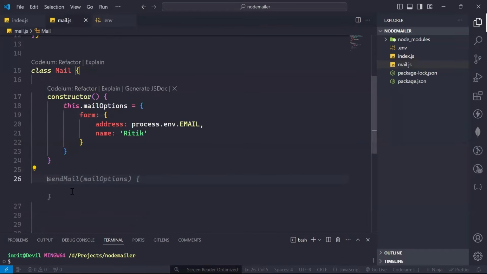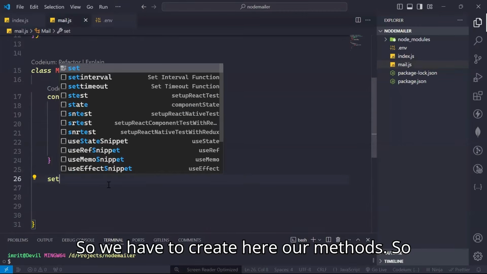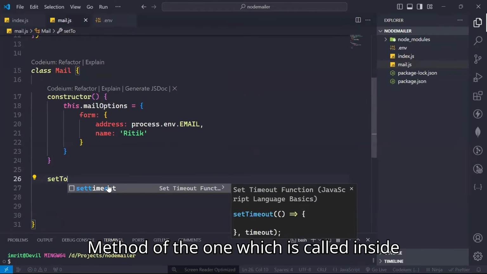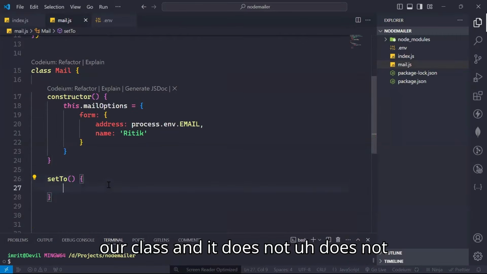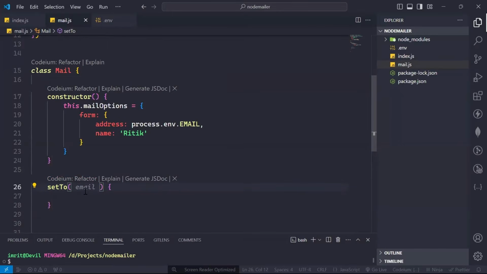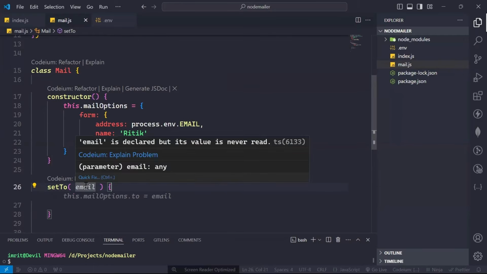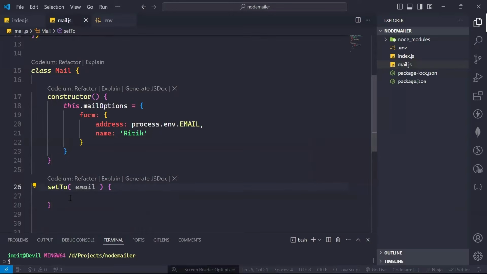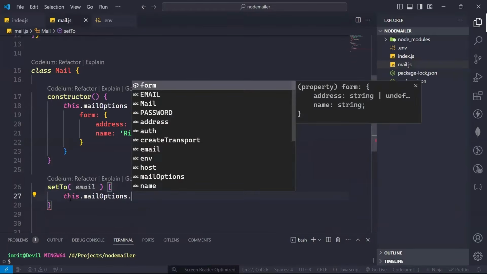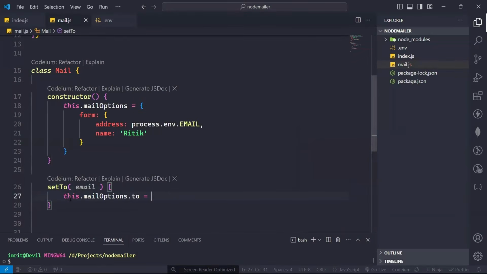So create a function, I mean a method, here to set whom you want to send to. Remember, you do not need to write function here because it is a method. So whom you want to send, provide the email here. The editor says it is declared but its value is never read, so we are going to read this value here. What you have to write is this.mailOptions.to = email.